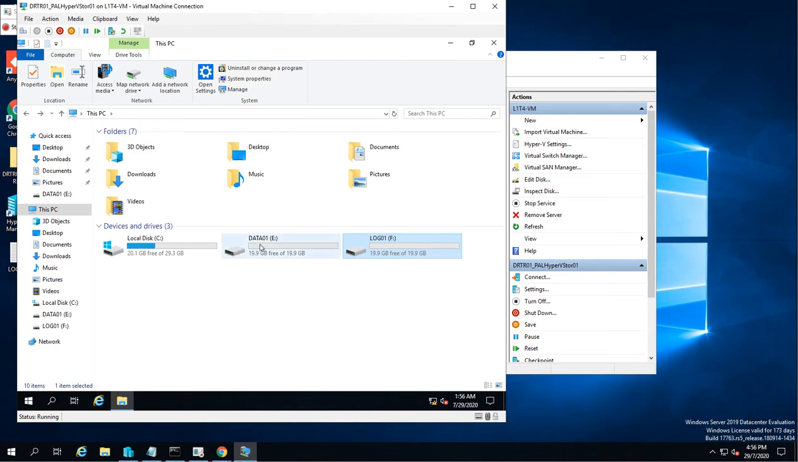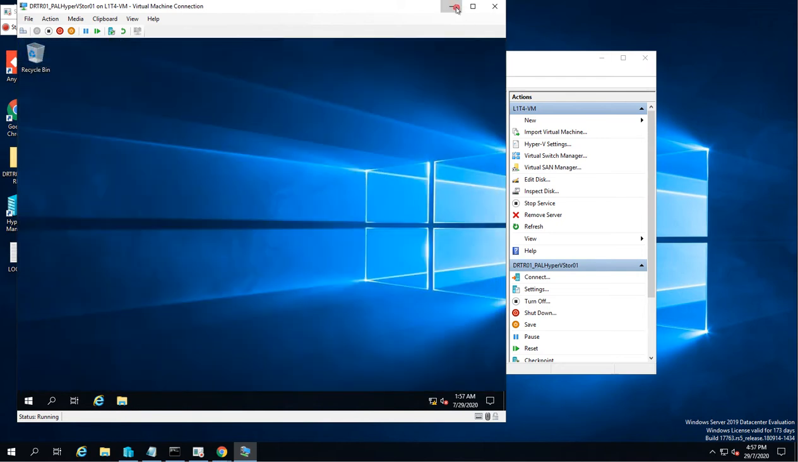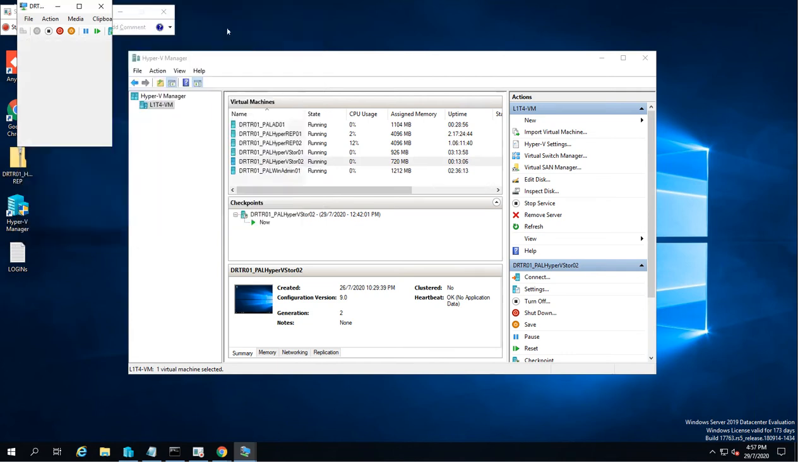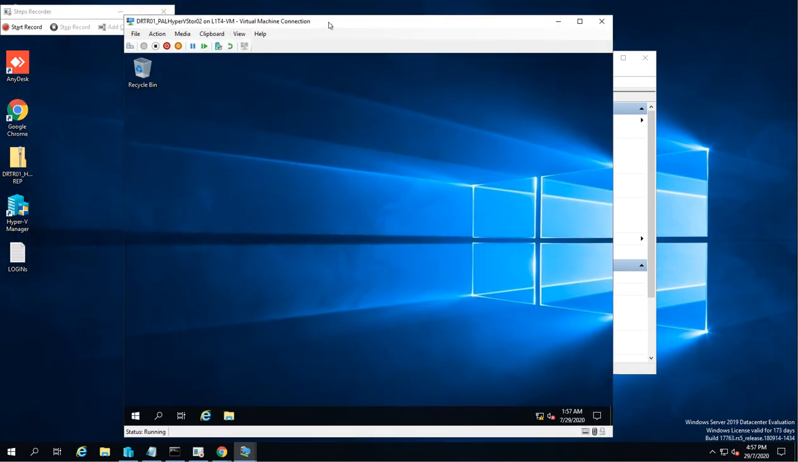So let's close the server because we already enabled storage replica here, so we don't need to do anything here. We go to server 2. What we will do now is enable the role of storage replica here and also configure the disk to be GPT disk. I have already attached this into this particular server.